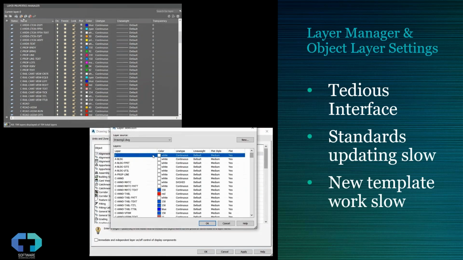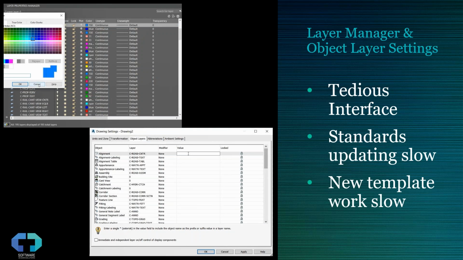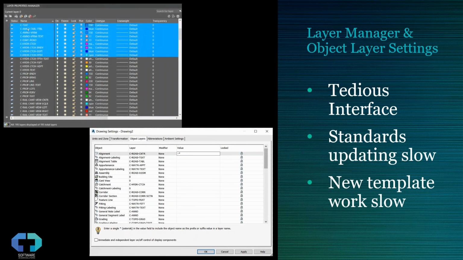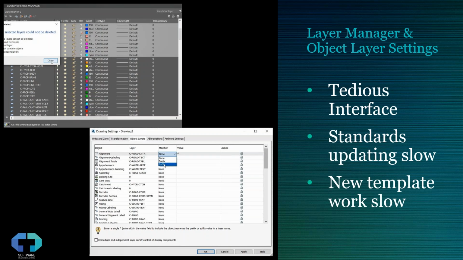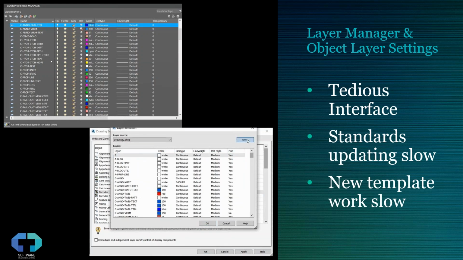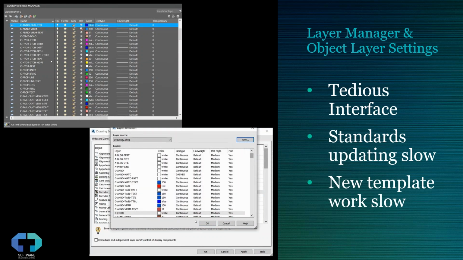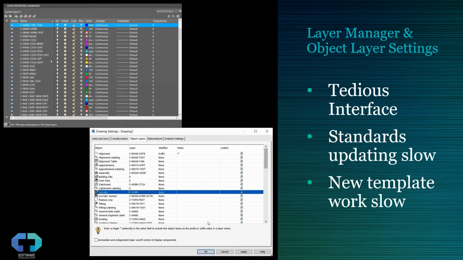So what does layer manager and object layer settings look like today? Well, that's what you see on the left there. And while it's not a terrible interface, it's considerably slow from a CAD management standpoint. When you're trying to delete out layers, for example, you don't know where they're being used. You're trying to manage your object layer settings down below, and you can really only kind of do it one at a time. You know, a change that you want to be able to jump in there and take 5-10 minutes on ends up taking you an hour because it's so slow and clumsy in the native interface. So how do we speed this up? How do we deal with this tedious interface?